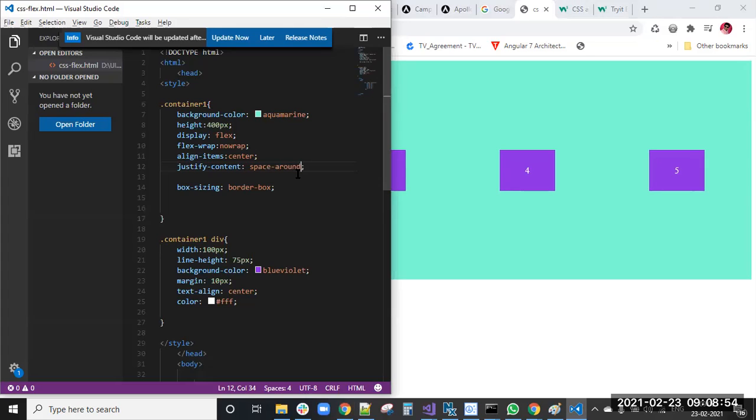Justify content only. So not align content. Okay, justify content only. We have align items, justify content. Okay, space around, space between. For justify content we have flex start, flex end, center, and space around, space between.